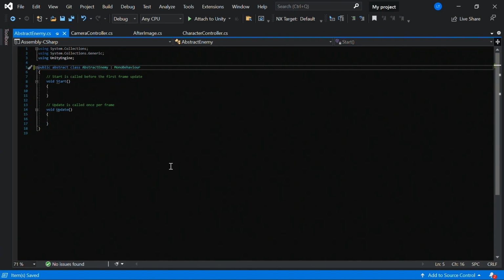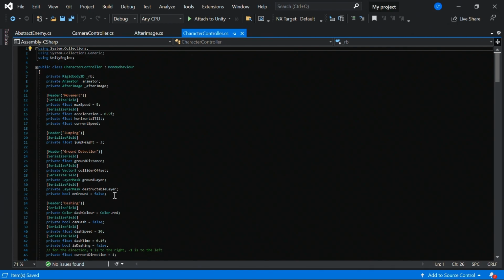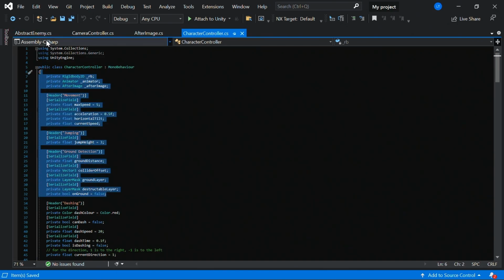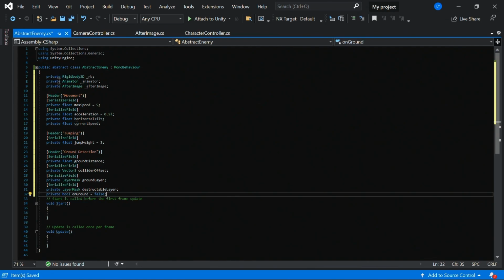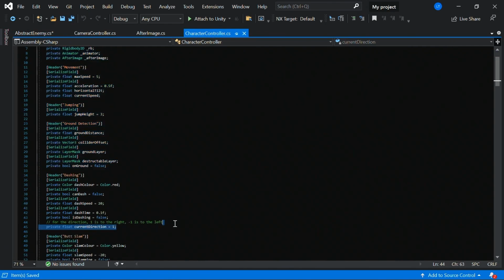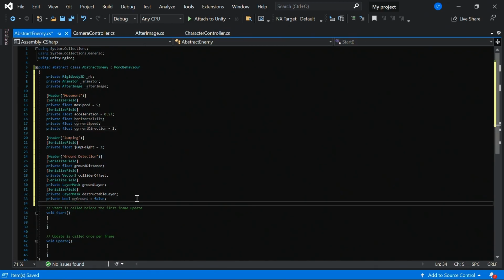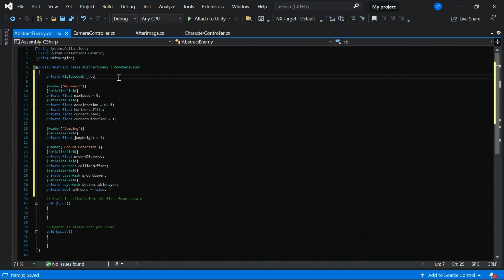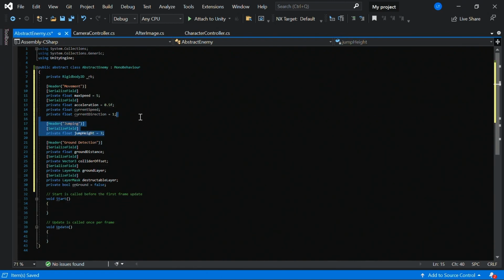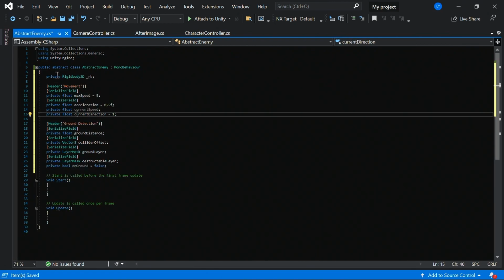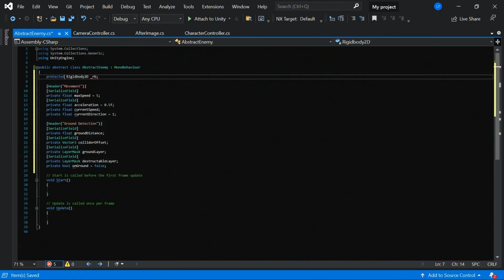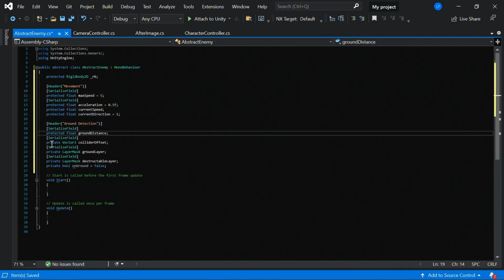There will be a few variables that will be common inside all enemies, which we'll take from inside our character controller class. We'll grab everything from movement and ground detection. We'll also grab current direction. We can delete animator and after image, horizontal tilt, and also the jump section. Because we will be using an abstract class, we need to change private to protected to allow all inherited classes to access the values of these variables.